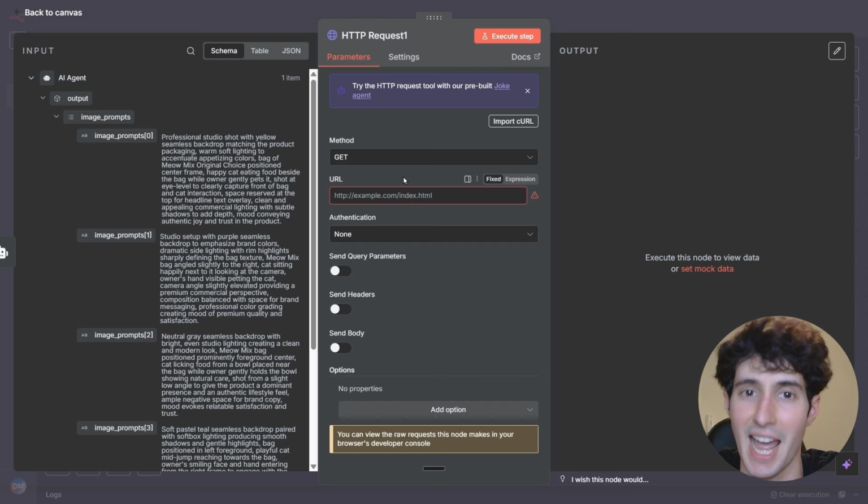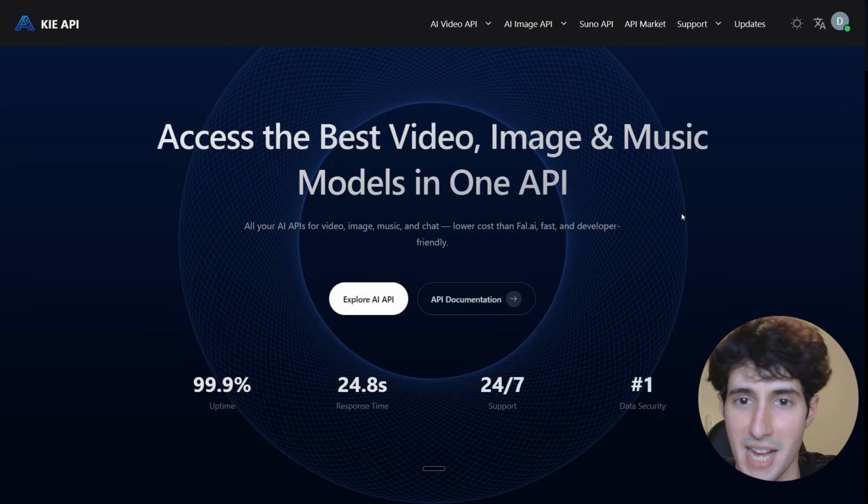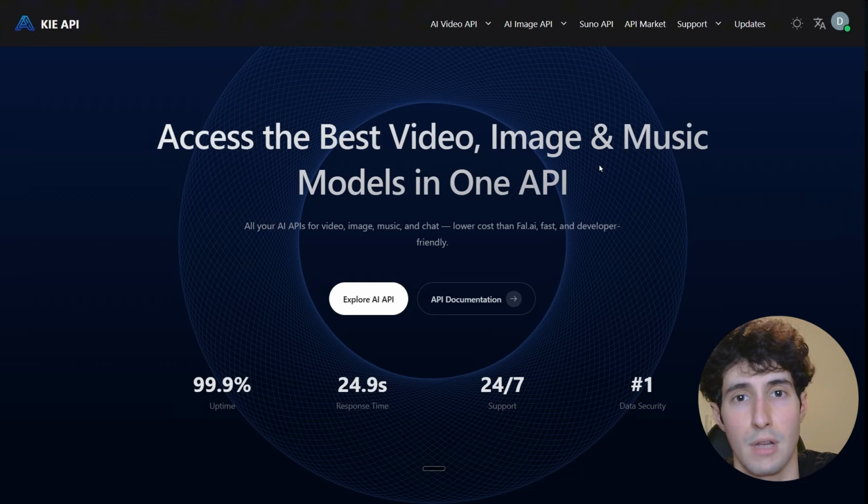a third-party API service. And the third-party API service we're going to use for this video is called Key API, which is the cheapest one on the market right now, and it also allows us to use VO3, which we're going to use after we have generated our images.